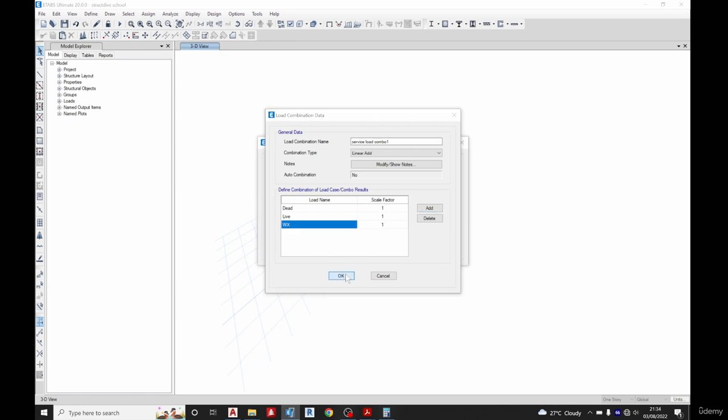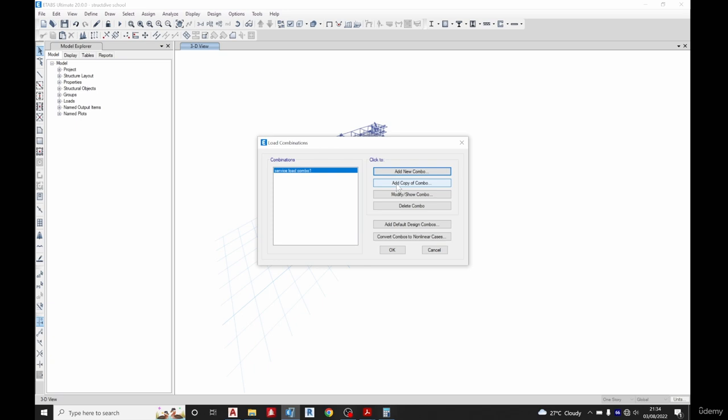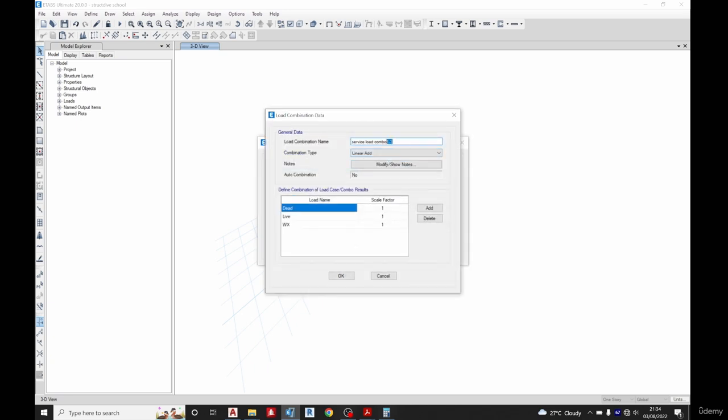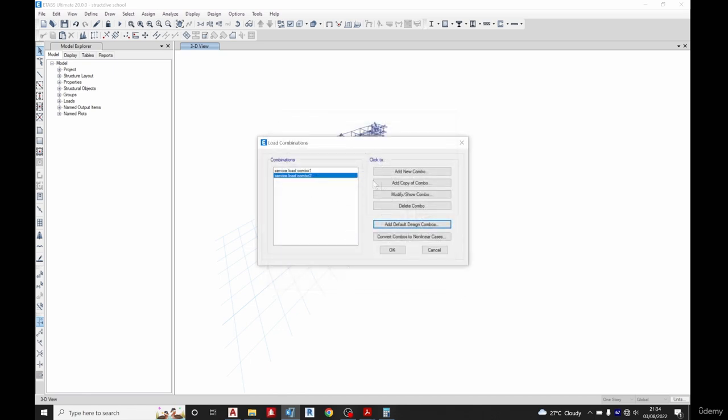I click OK. The next one I want to do is have a copy of this and name it service load combination 2 and change this to WY. Click OK. I think I'm done with the service, and I can also now create the ultimate.